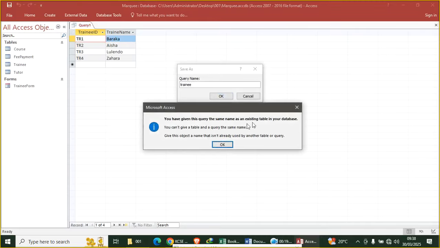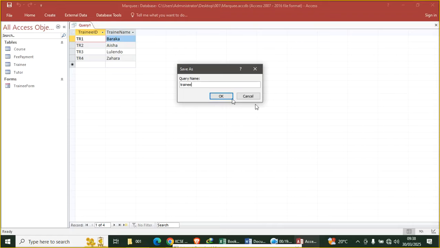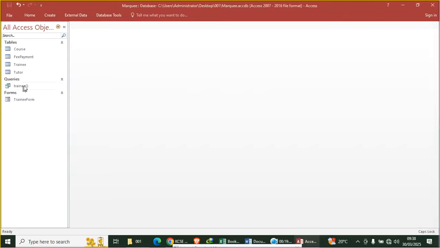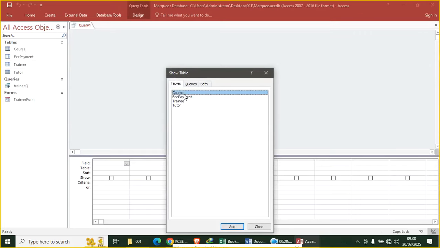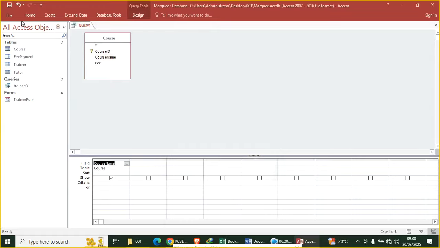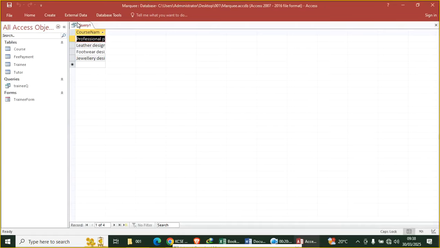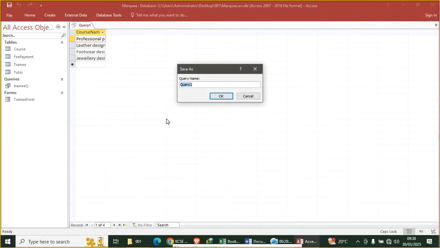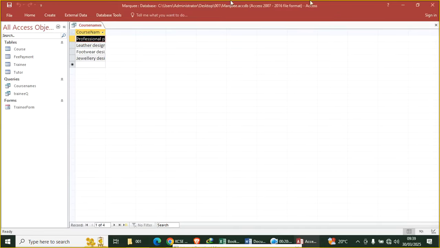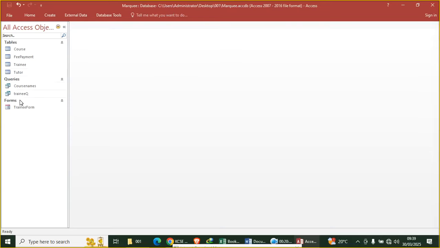Let's call it trainee Q. You cannot call a query and a table the same name. Then now create another query to show the course. Create query design, then course, like that. So we have the course name. First of all, we see whether it works. It works. So save it as course names. Then after this one, now you combine the two queries.